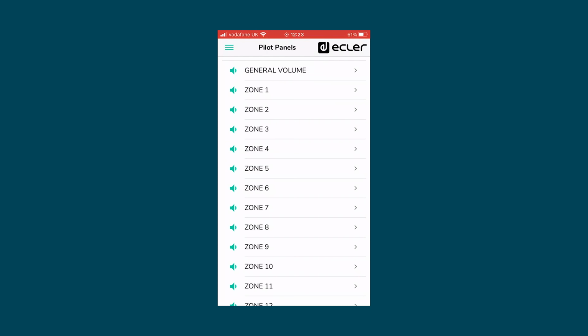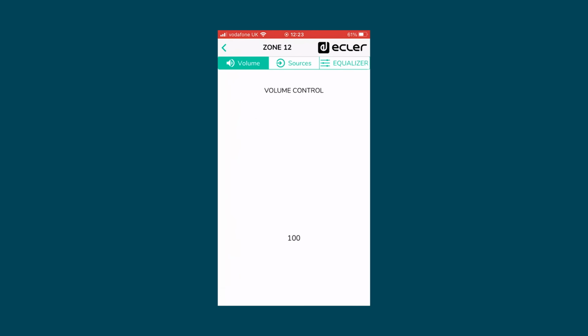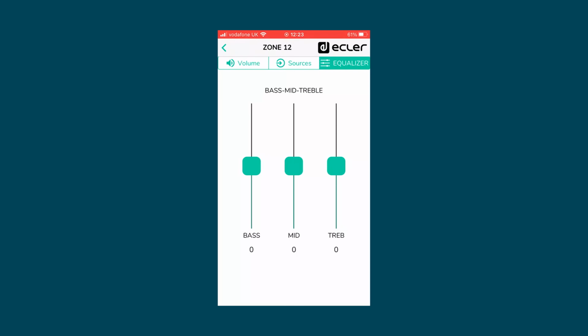The Hub series are programmed with the Ecler Pilot app and web-based application, designed for easy configuration, while still giving control of volume and source to end users, whether from their phones or from a wall panel.